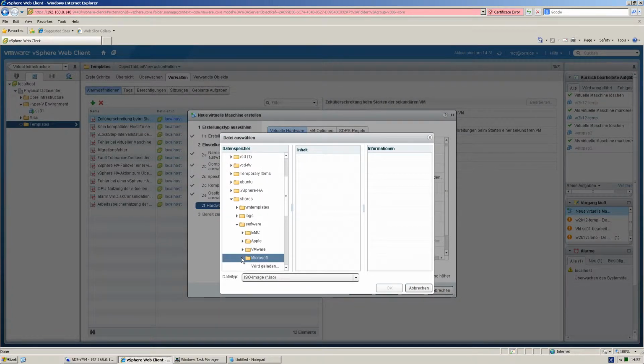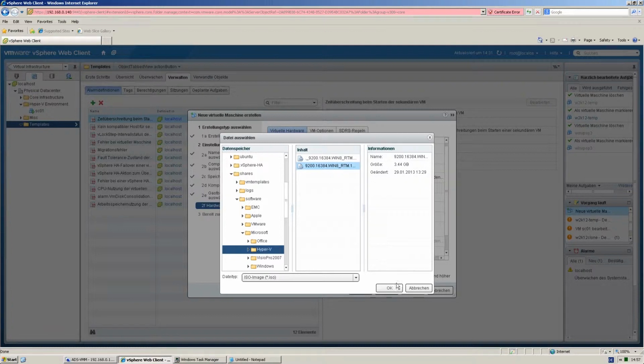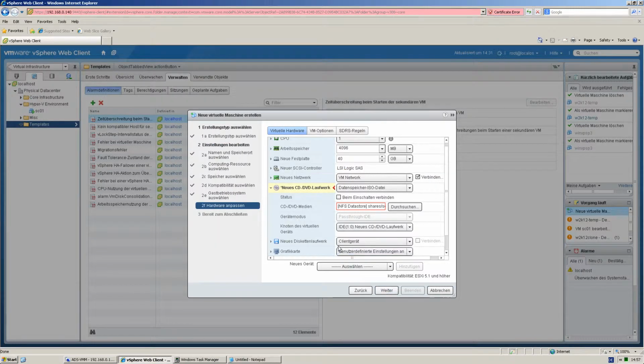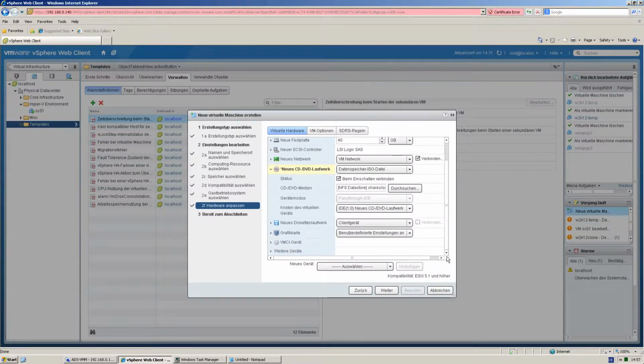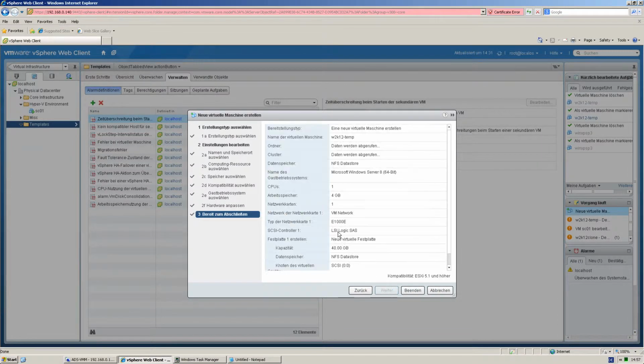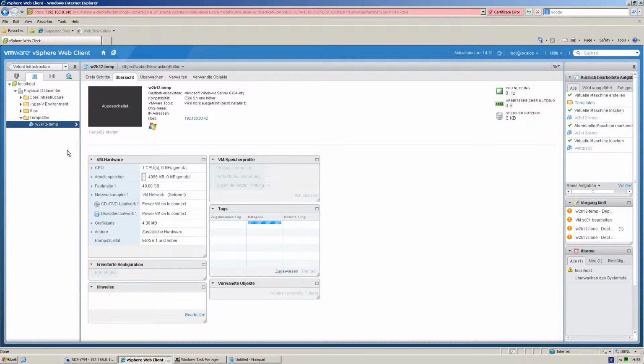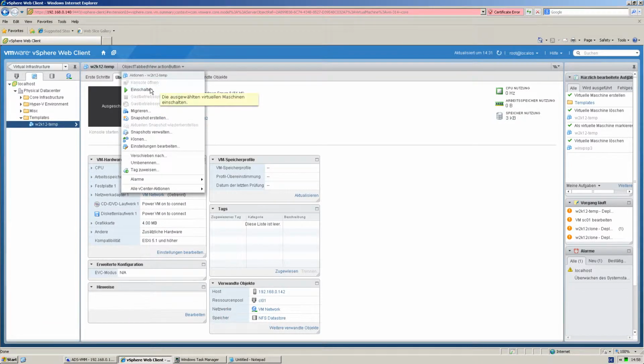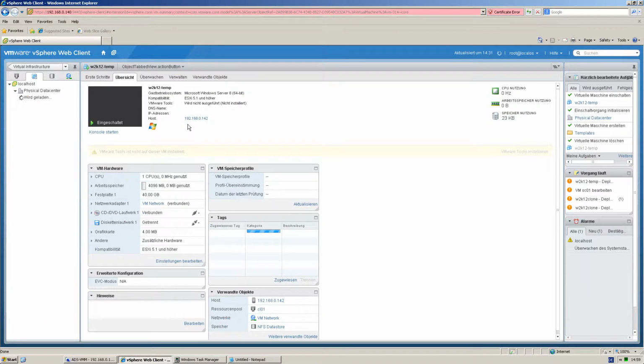Then we're pointing to the Microsoft Windows 2012 server ISO file, since we want to install that system from the DVD. And we say, please connect the CD-ROM at startup time. Alright, then it's actually time to run the VM.